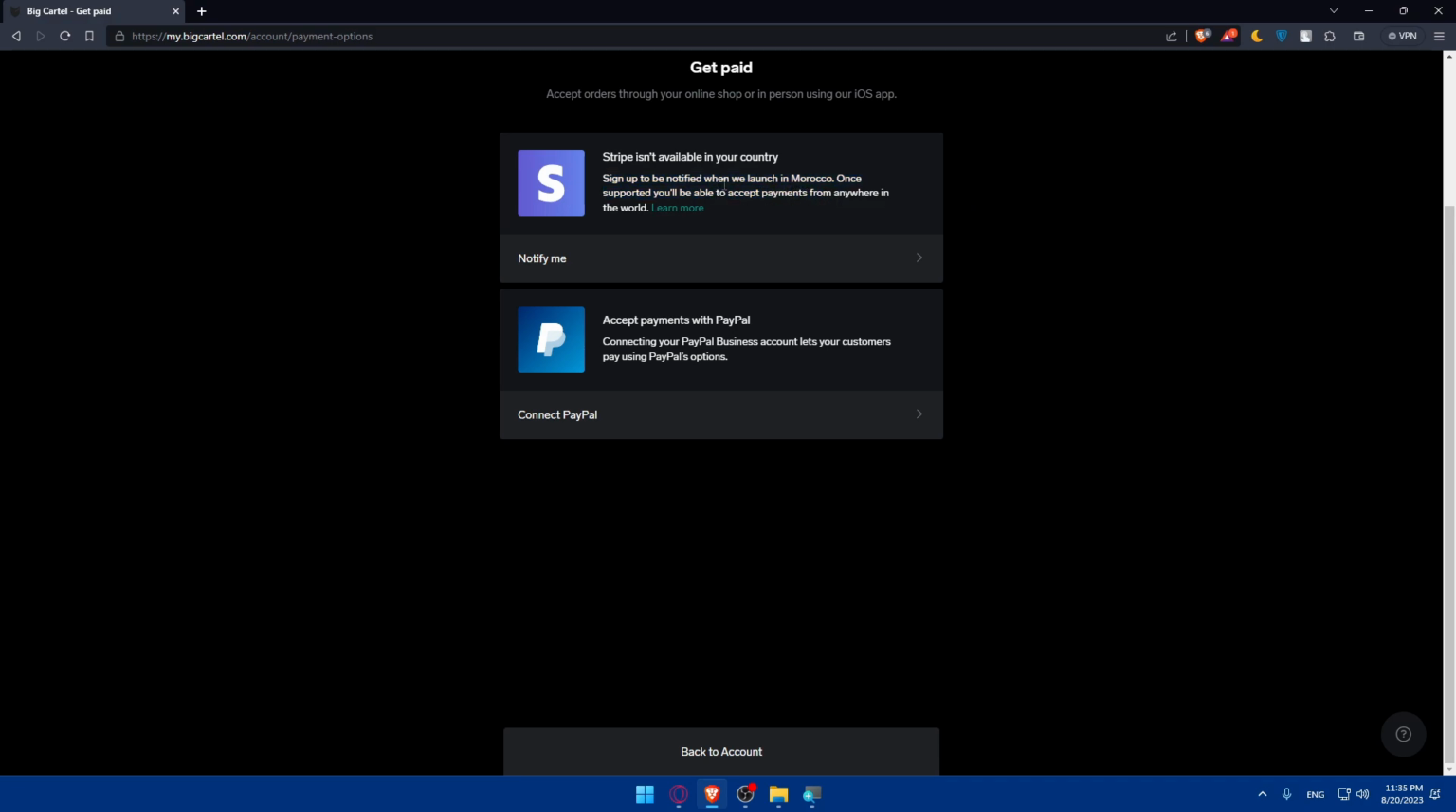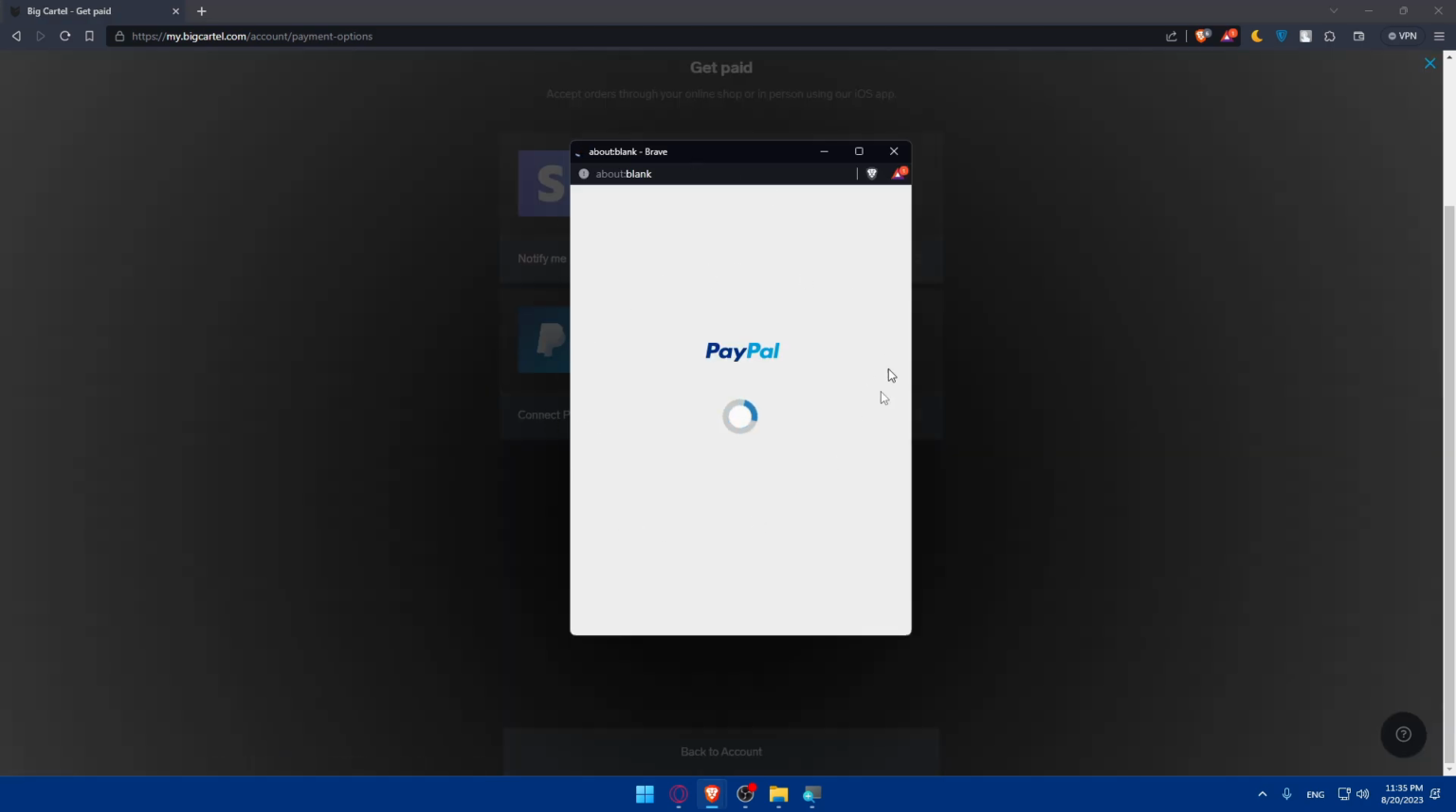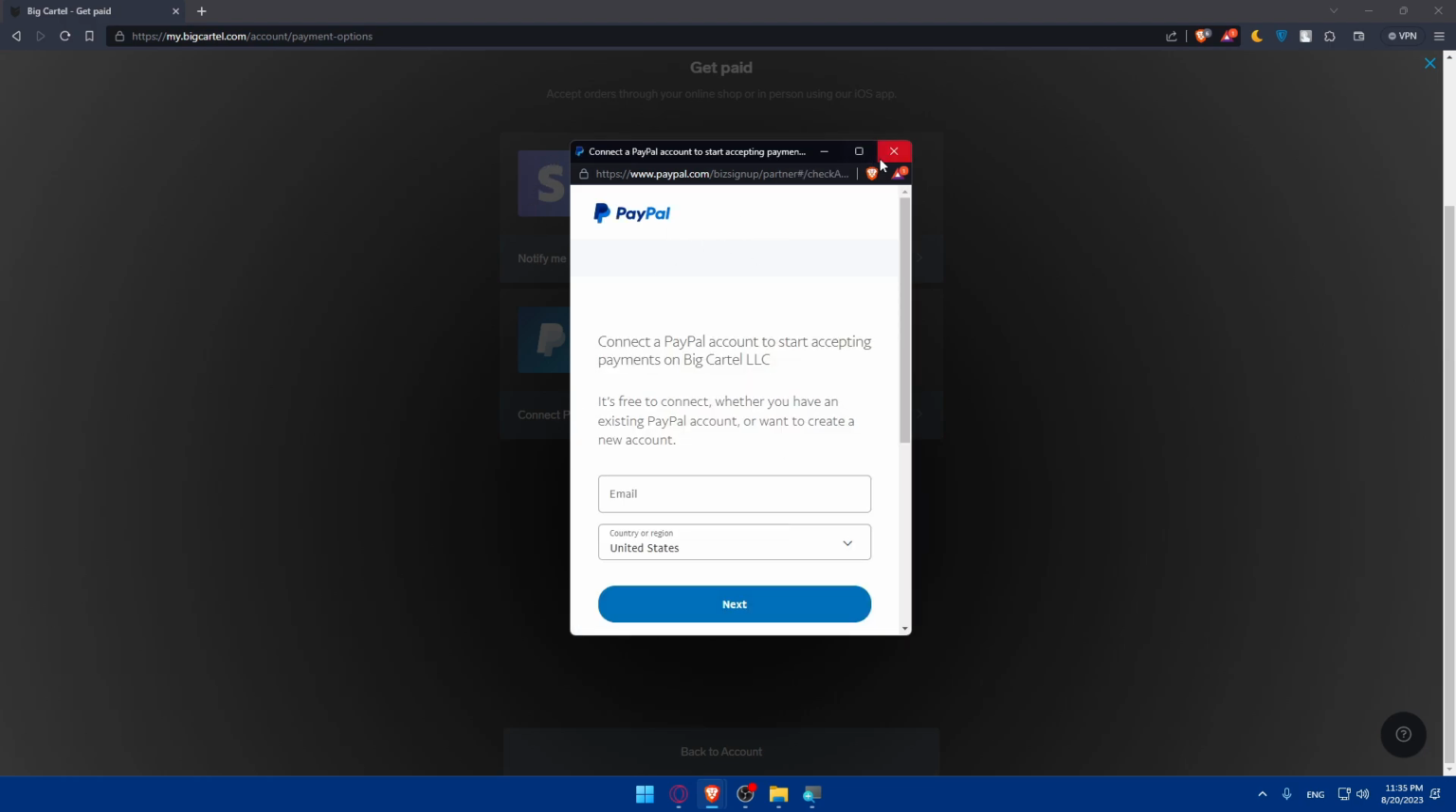Of course, if you have this problem, you have two solutions. The first solution is using a VPN. A lot of people, when they use a VPN, find this problem vanishes and doesn't exist anymore, and they can simply connect with Stripe like PayPal here. As you can see, you'll find Connect Stripe here, like Connect PayPal. If you click, you'll have this pop-up, and you'll simply connect to your PayPal or Stripe.